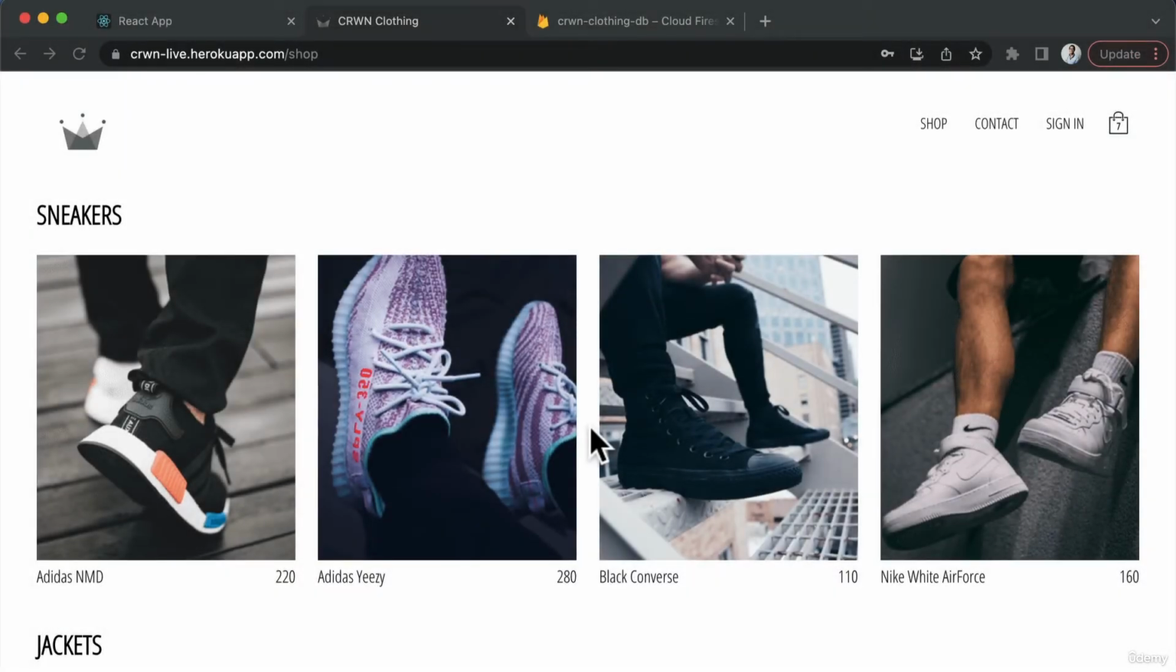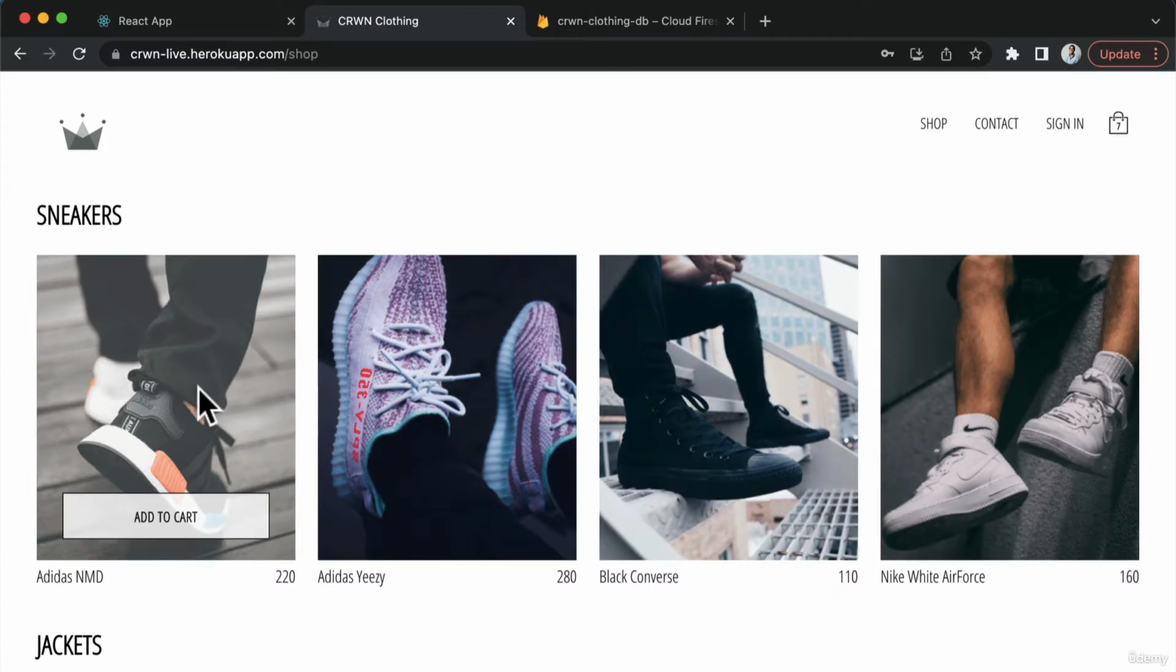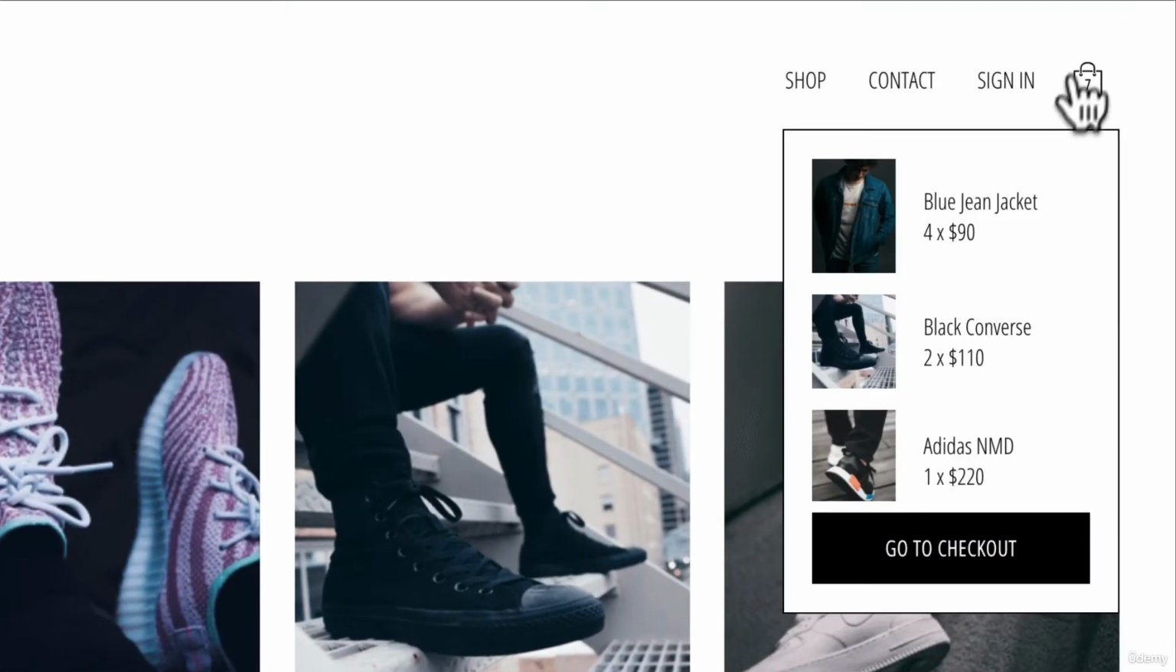Welcome back, everyone. In this video, we are going to learn how to leverage our products that we've inserted into our shop page in order to build out our cart. Our cart is primarily comprised of two things. We have our cart icon with a number inside that tells us the quantity, and we also have the cart dropdown, which contains different items inside of it.